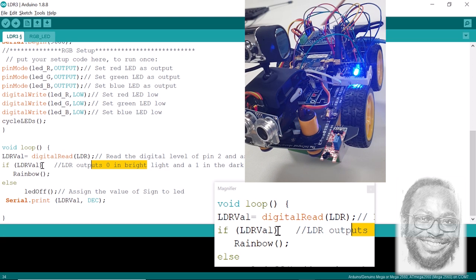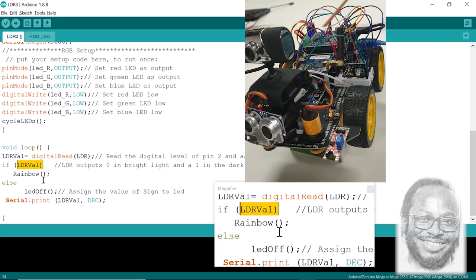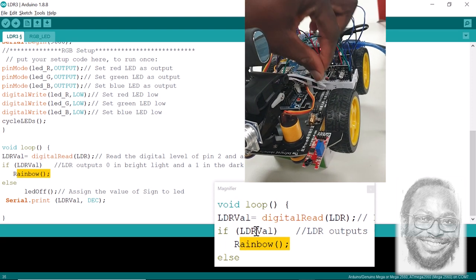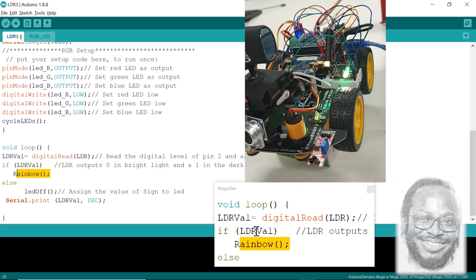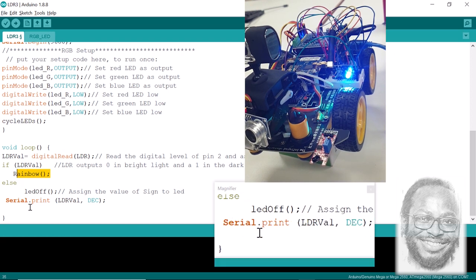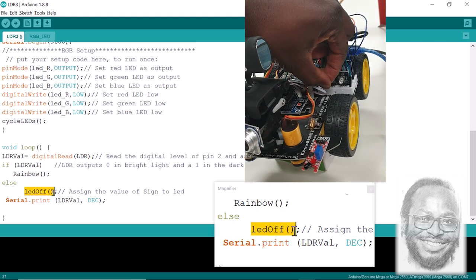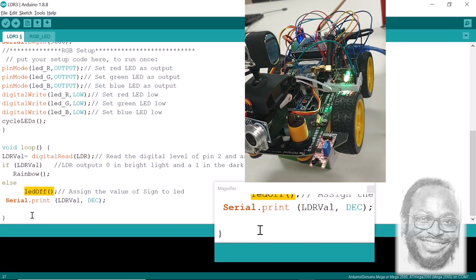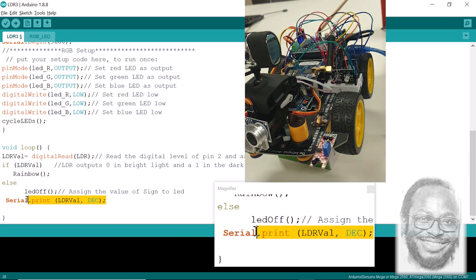So if LDR val is 1, meaning it is dark, then I just want to cycle through the rainbow state. So basically, if the LDR is covered or the surrounding is in the dark, it will switch on the sequence of the rainbow. Else, I just want the LED to go off, which means LED off. Then you can show the value on the serial monitor.